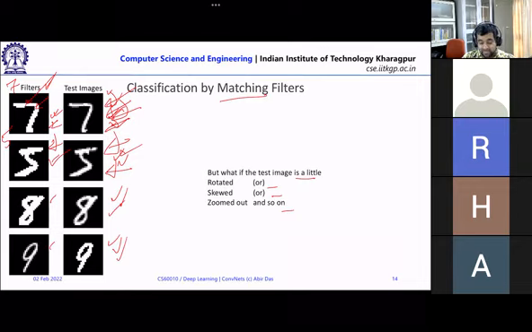But it may not always be the case. What if the 5 does not look like this? Maybe it looks like this. Then what will happen? Will this give a better response, or this one? It can happen, right? Or even if it is a little rotated. Though I prepared this filter from this 5, if I get a 5 which is just a rotated version of it, will this filter give the requisite response? Or skewed, that is a stretched out version, or zoomed out? It is not even the same size as this filter. What will happen? Those questions can come, right?